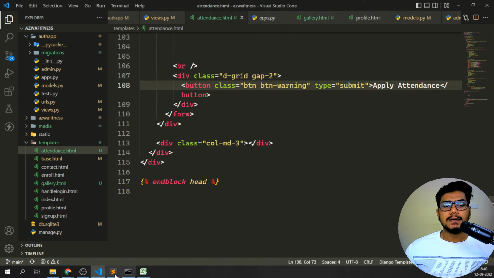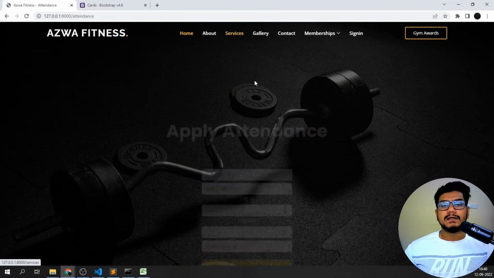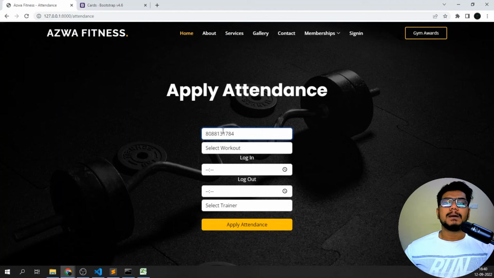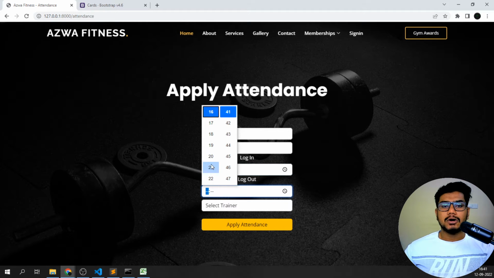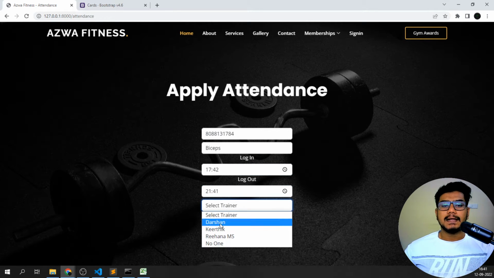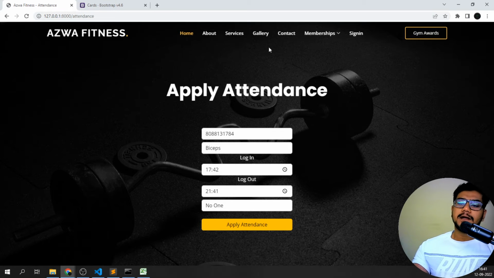I'll save it. Okay, if I come back here and refresh, you can see the number has been taken automatically. I can select the particular workout, and I can add when I logged in at 7:45 and logged out at 21 AM. Then I can select any trainer and apply the attendance as well. So you can see very simply we can create the particular form. We are done with the front end part.